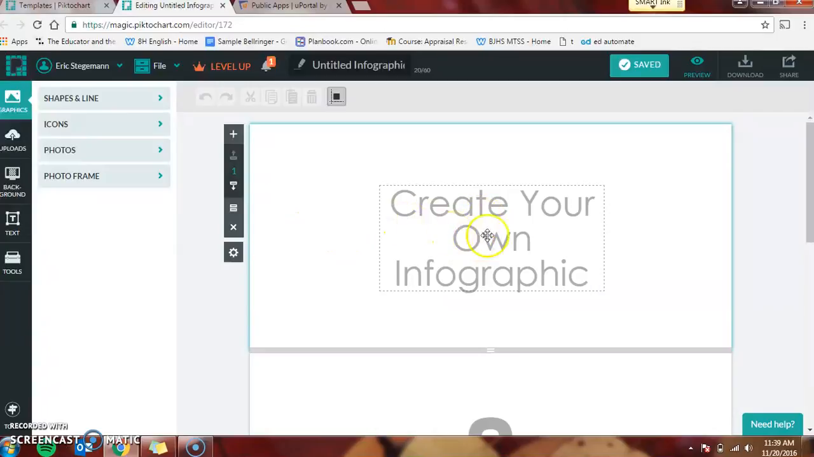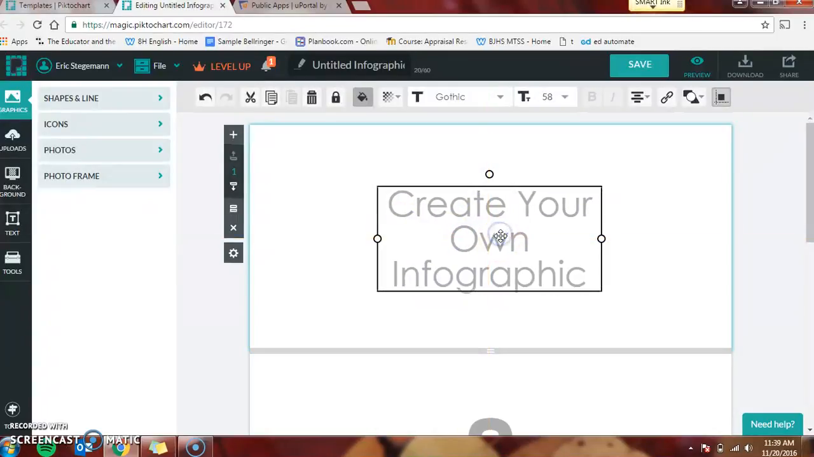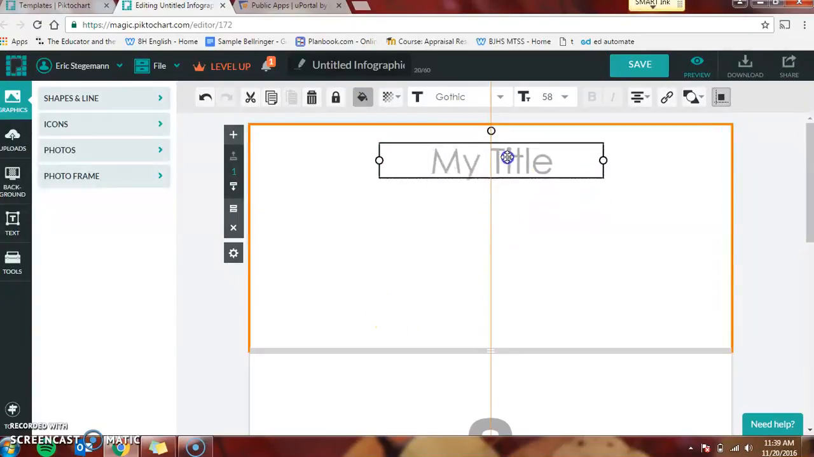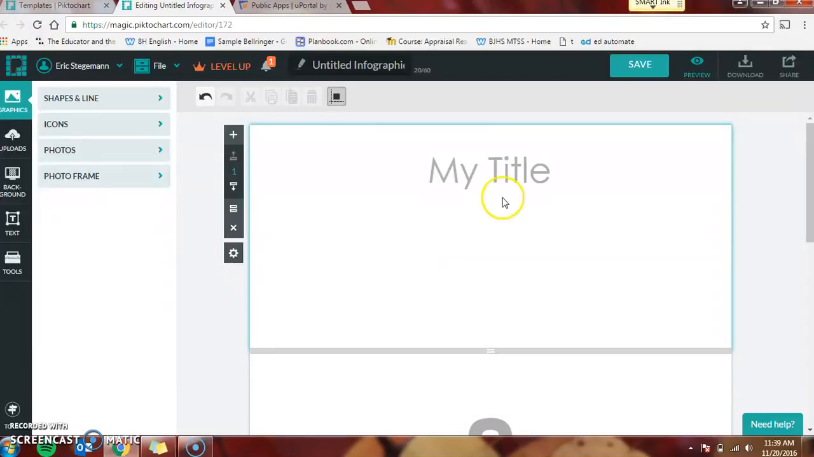So it says right here, create your own infographic. I'm going to use that and I'm going to type in there my title, because that's the title of my infographic. Obviously your title will be a little bit more interesting than mine is. Now let's say we want to change the background of it really quick. This is our title card right here, this is the first thing that your reader is going to see. So we want to make that a little bit interesting.